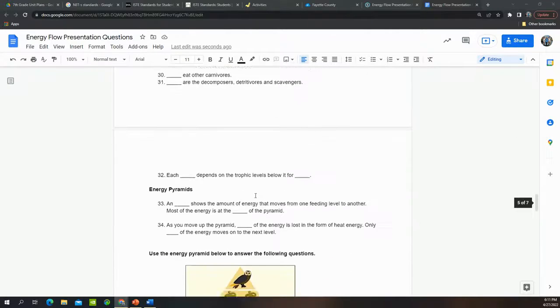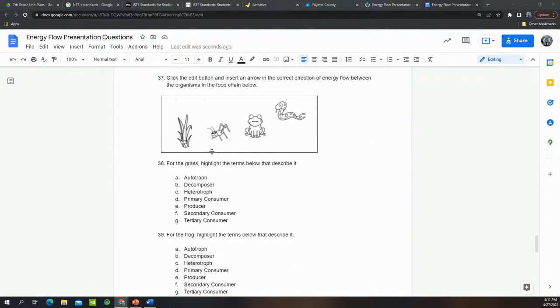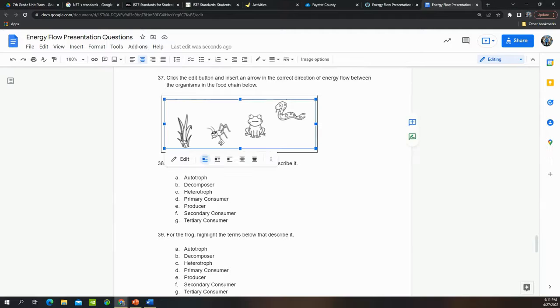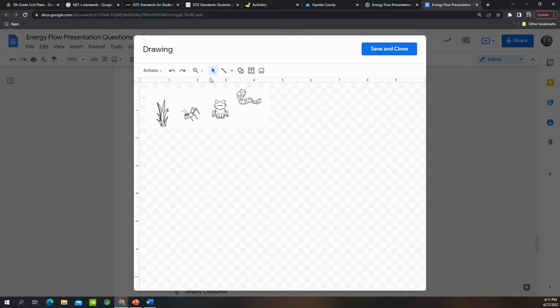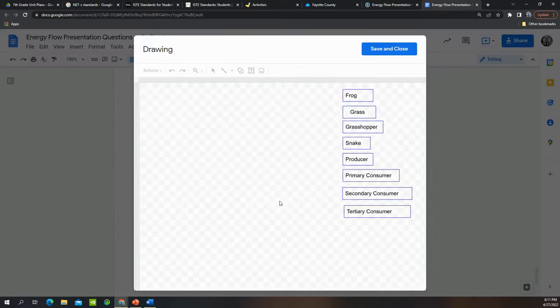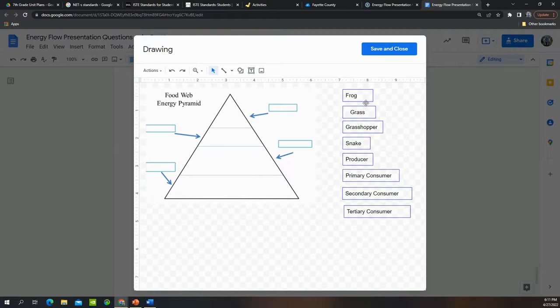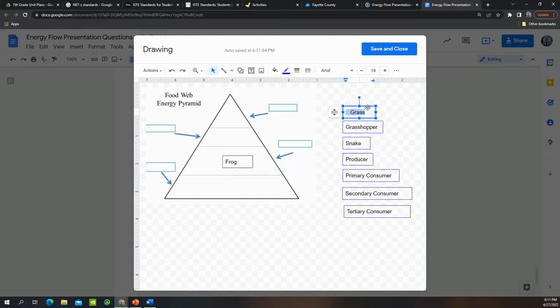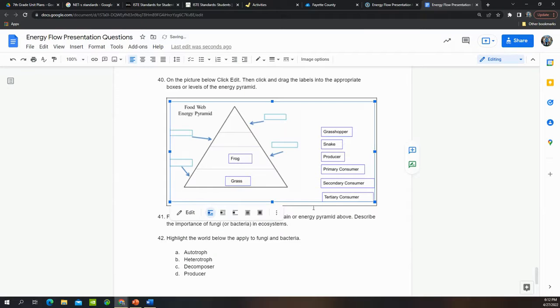And recently we learned how to do some more interesting things with Google Docs. So here they have a picture that they have to edit, and then they have to go in and insert arrows to show the correct direction of energy flow within this food chain. And then here's another one where they click edit, like they're using the drawing tool, and now they can drag and bring the boxes into the appropriate spot in the energy pyramid. And then they click save and close, and then it saves their responses.